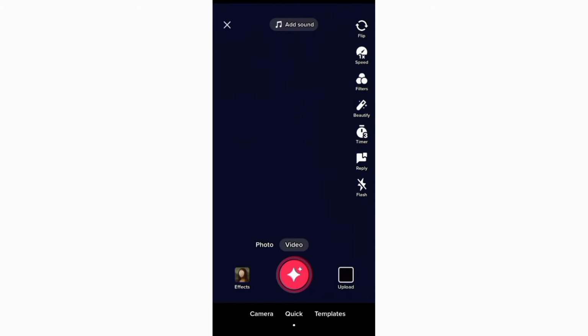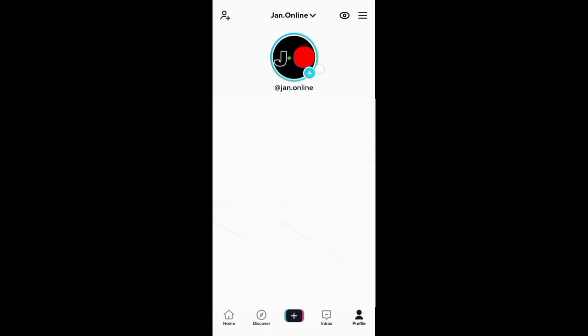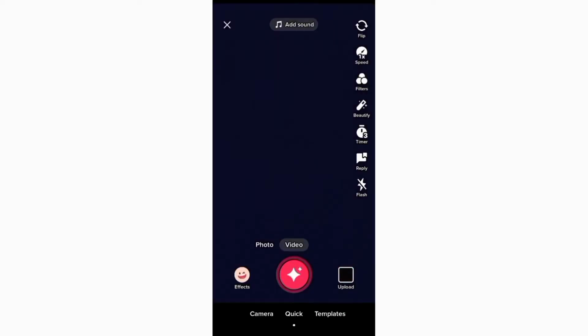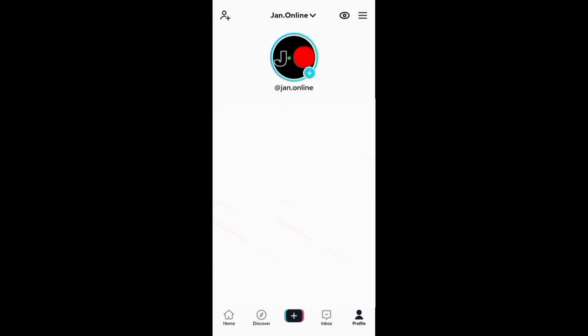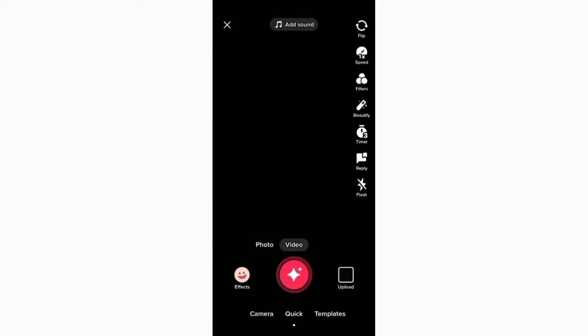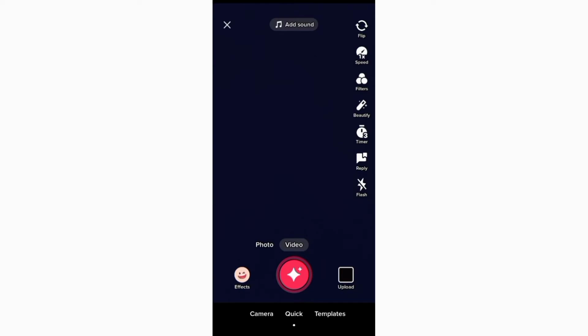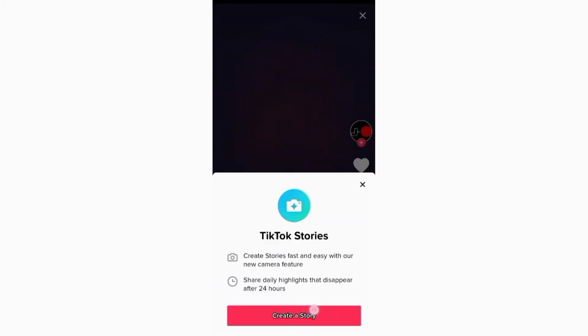You can also click this plus button on your profile picture to create a story, or open the already uploaded story shown by this blue ring and click this camera icon on this bottom right corner and start creating a new story. In addition, you can go to someone else's story and click this story button to start creating your story.